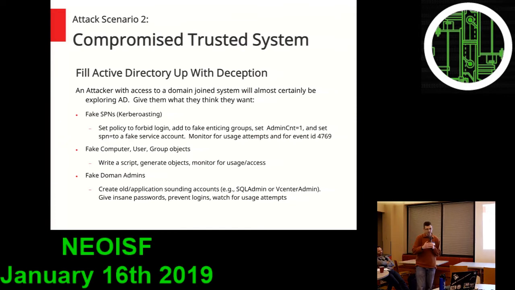So my example here, I use old cruft, like SQL admins or vCenter admins, things that you tend to see in older organizations, where some cavalier admin came in when they first set up VMware 3.5 and said, that's my vCenter admin, I just log on my desktop with that, and I just add it to domain admin because I didn't want to have to think about it. And you see that all the time, so use that sort of bad behavior to your advantage.